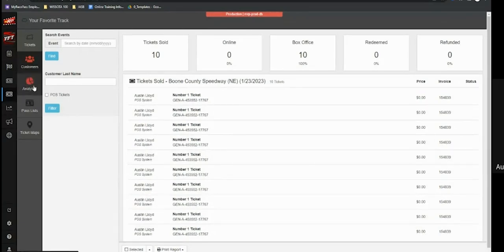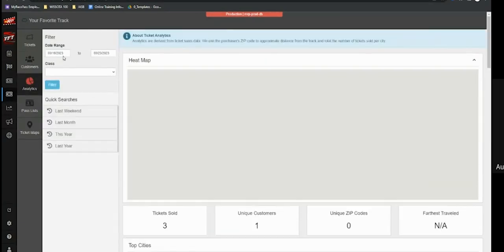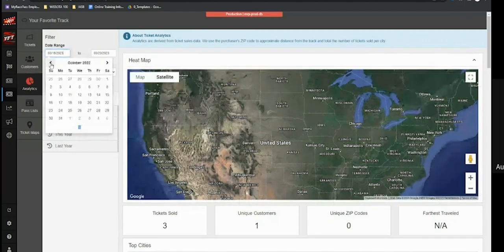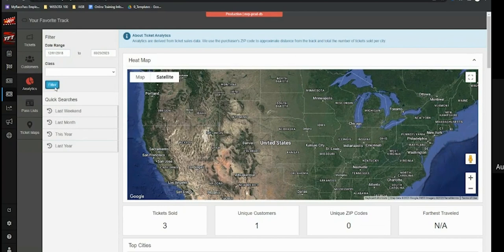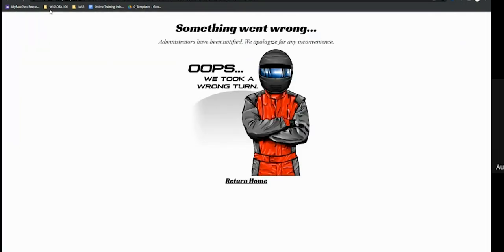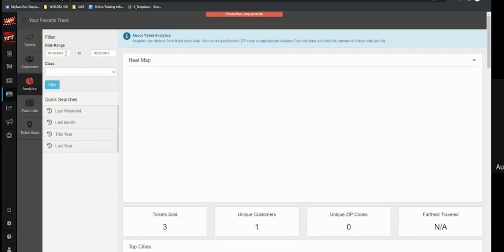Next thing I'll show you is this analytics screen. Analytics is going to give you a ton of demographic information for your ticket sales. I use this quite a bit, to be honest with you. For my demo racetrack, I'm going to go way back in time to capture as much data as I can. But you can filter that date range to whatever you want it to be. And I went too far. I went too far in the date range.